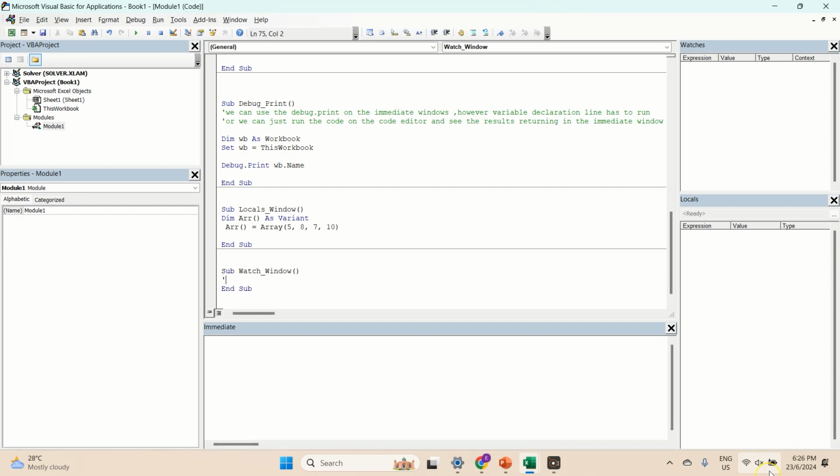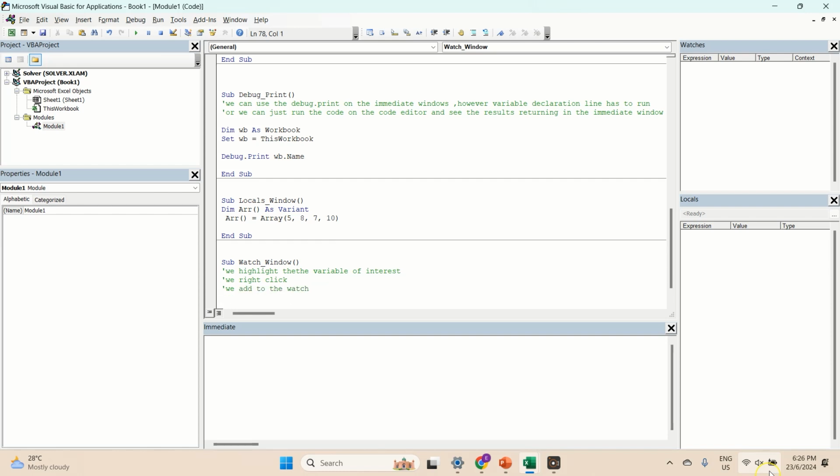What I'm going to do is highlight the variable of interest. Basically, how this works is we highlight the variable of interest, we right click, and we add to the watch.